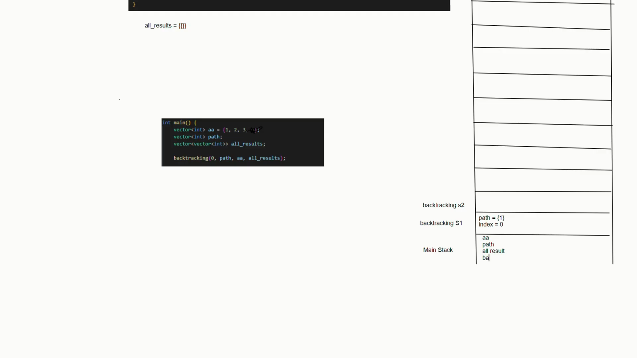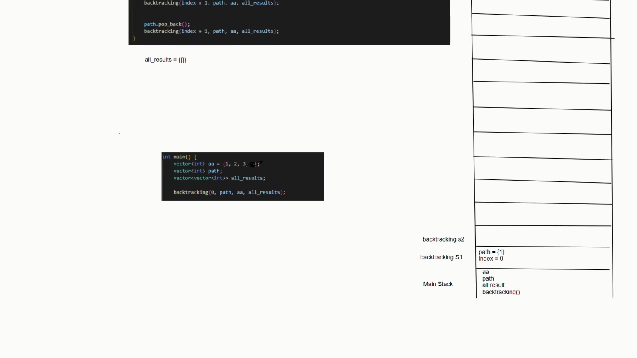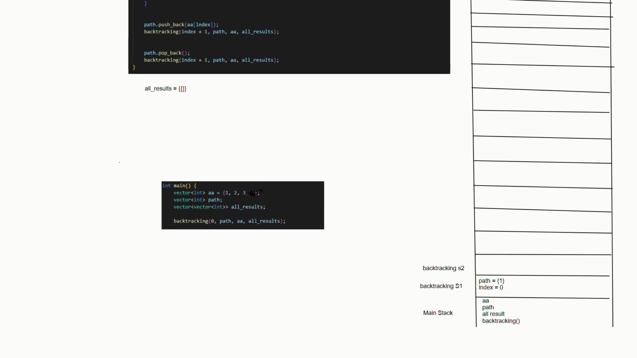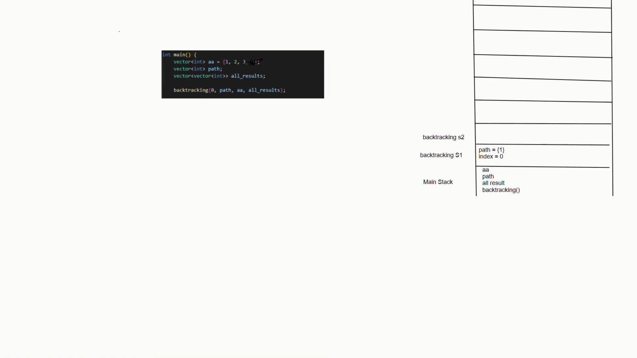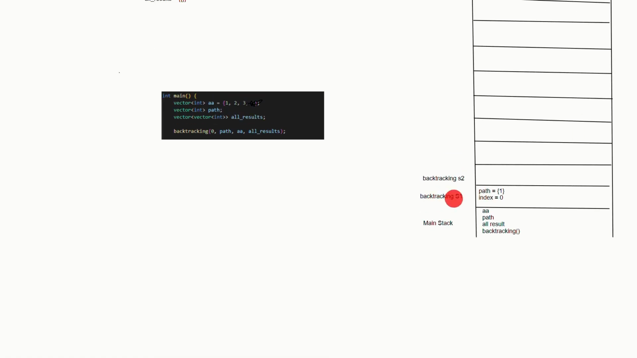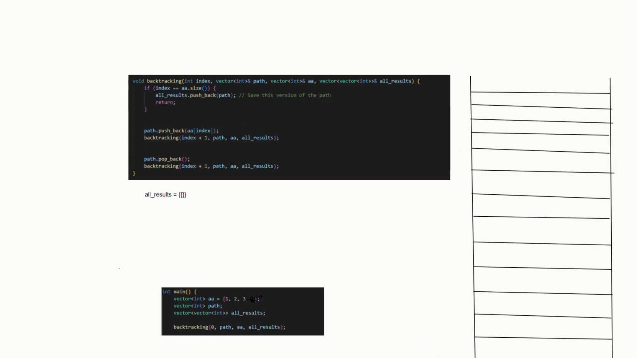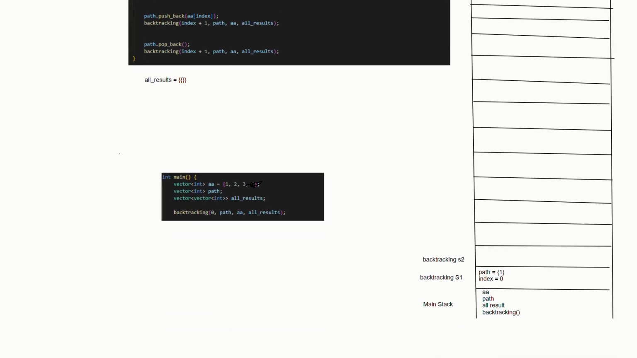So it's gonna be a callback, backtracking. As I discussed before, as soon as we call our function, it's gonna stop everything. It's gonna jump onto the function, and this function is gonna make another stack on top of the main stack, and we are calling this stack backtracking s1. Right now, don't worry about all results. I hope that you will understand it as I am explaining it to you.